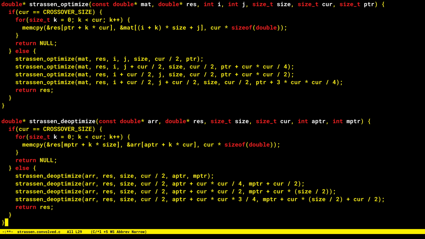Now, let's go into depth about the rearranger, starting with the arguments. The first argument is the matrix we want to optimize, then the buffer that we're putting the optimized matrix into. Next, i and j represent where we are in this matrix in 2D space. Size is a constant, the size of the matrix, and cur is the current size at this level of recursion. The last argument is a pointer to where we are in the result buffer.